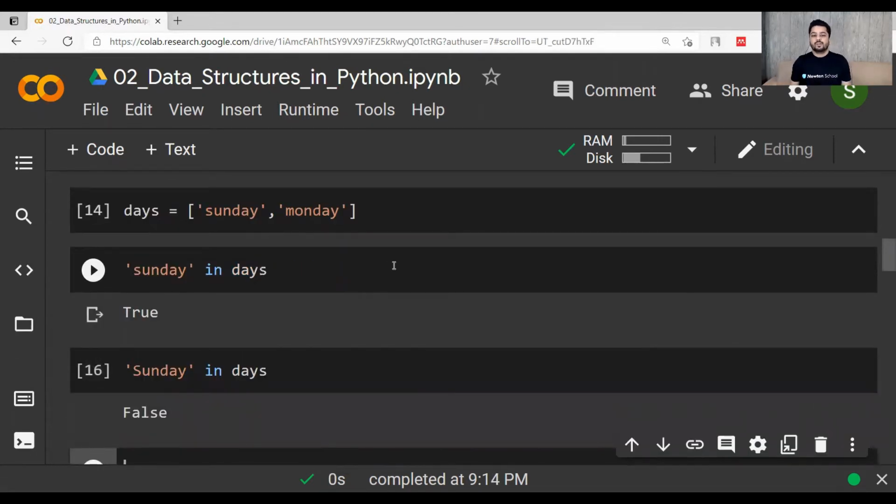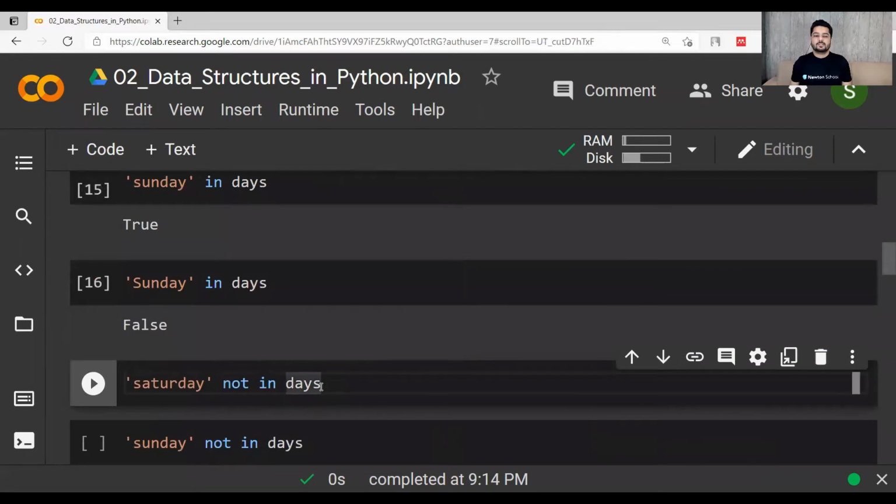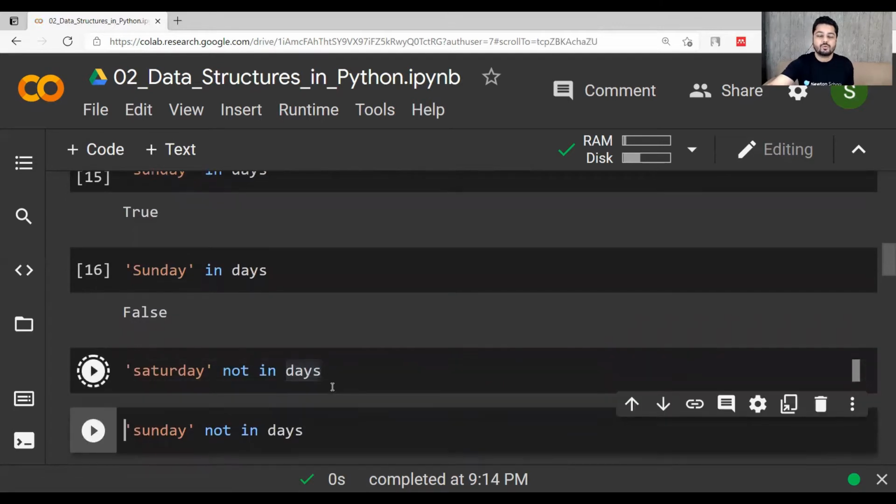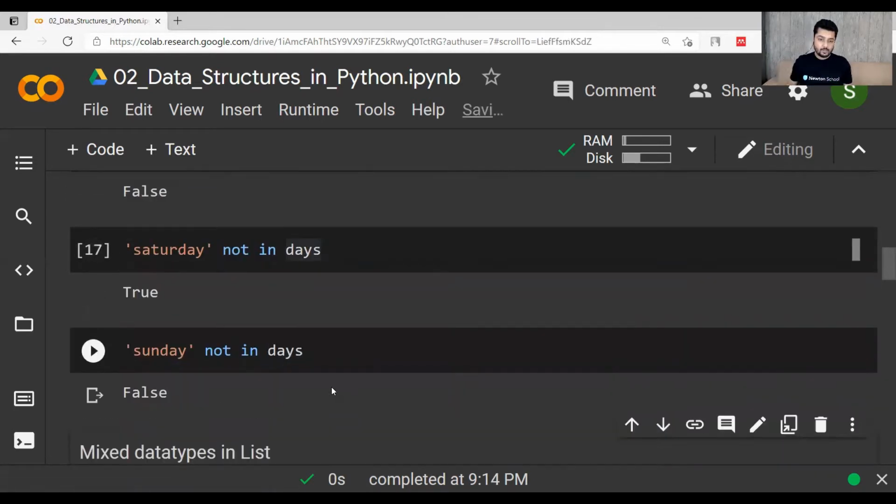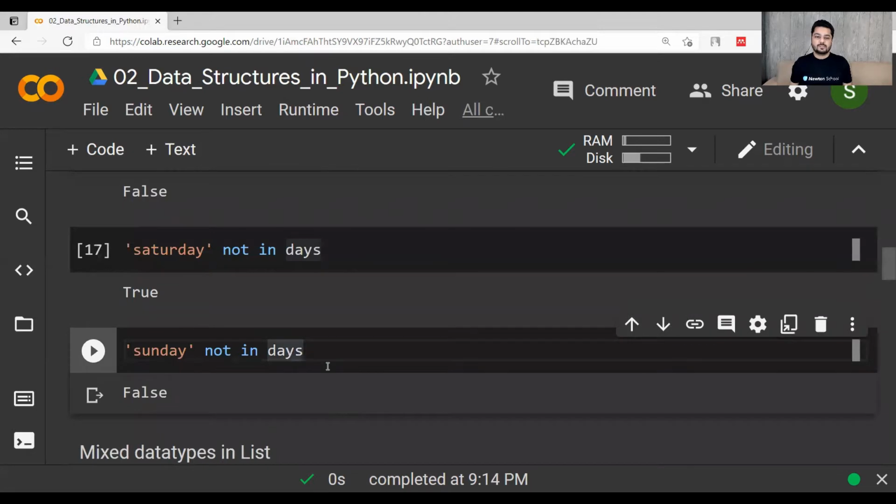Similarly, if you write Saturday not in days, "not in" means obviously it should not be there. So Saturday was not in the list, so it will be true. Sunday not in days, false. Why? Because Sunday was there in the days list.